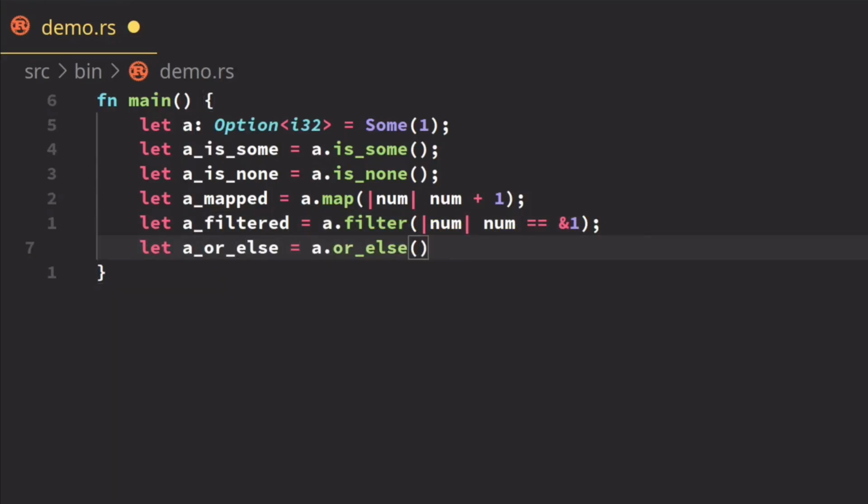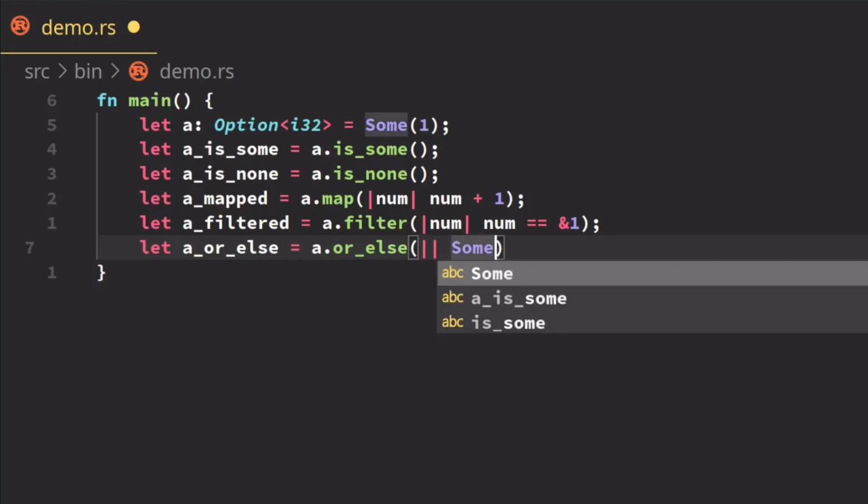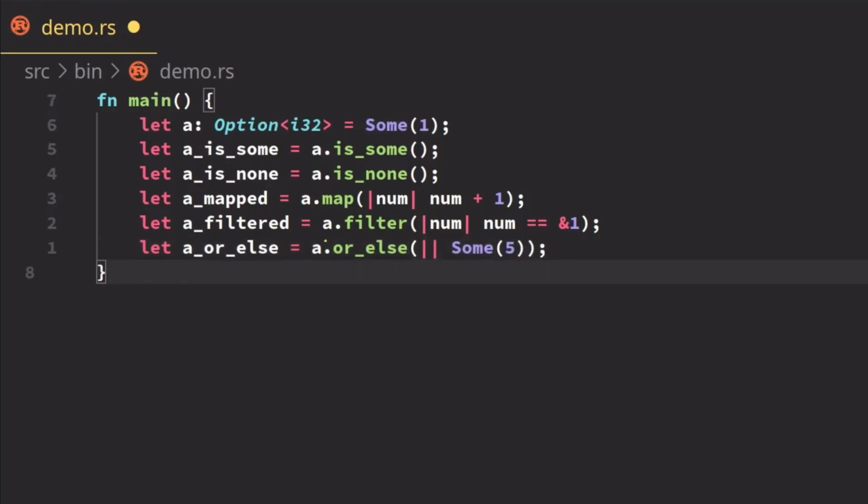Or else also accepts a closure. This particular closure does not use any arguments, so we can just use 2 bars to signify no arguments. And then we can just return nothing or something. So what this will do is, if A is already data, then nothing's going to happen. But if A is no data, then we're going to return some new data. So or else is used in the situation where you have no data, and you want it to be set to something no matter what.